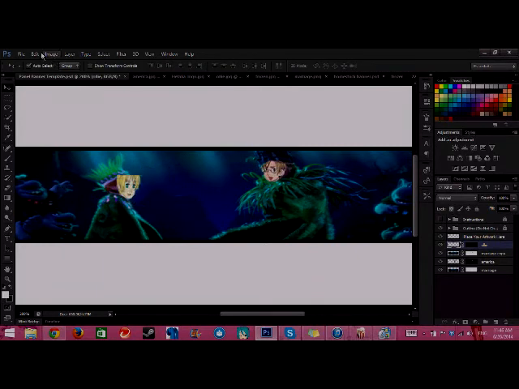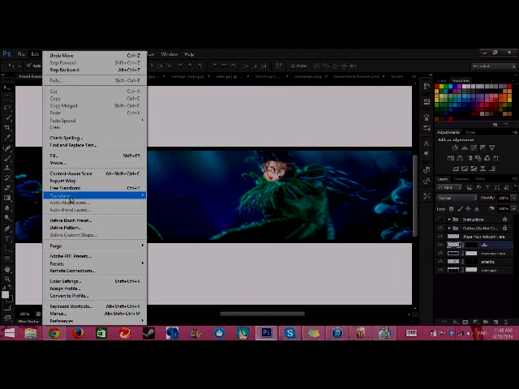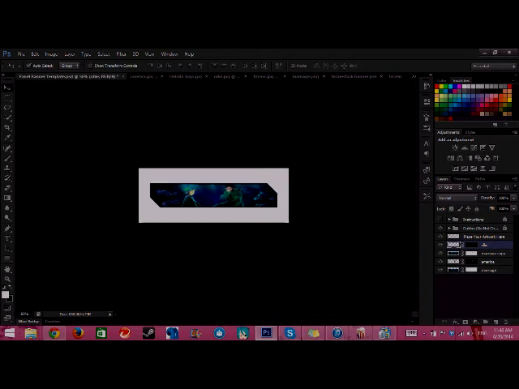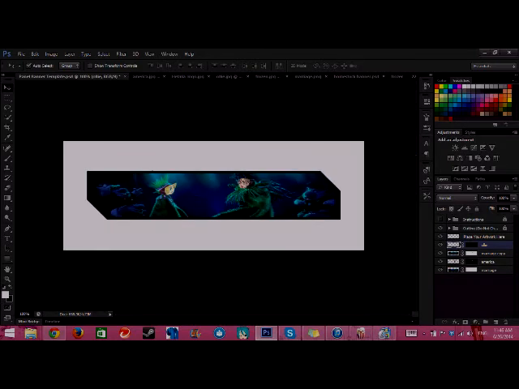So, we're going to go over here to Edit, and we're going to go to Transform and Perspective. Now click on where you want to change the transformation at, and just move it around until you get it how you want it. You can do all kinds of things with the Transform tool. Now enter and Control T, and you can move it around again. There. Now zoom out, and you have Oliver and Alfred.